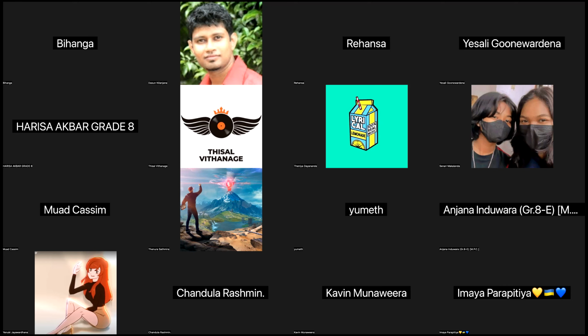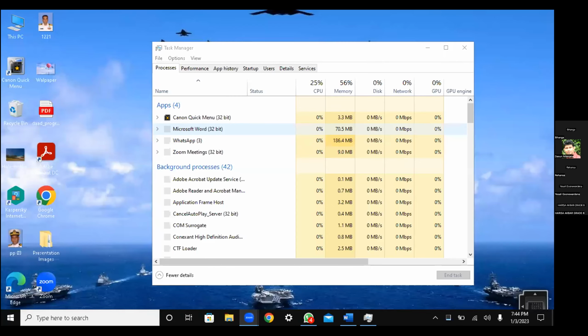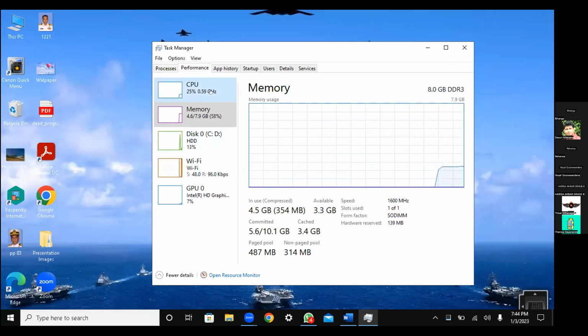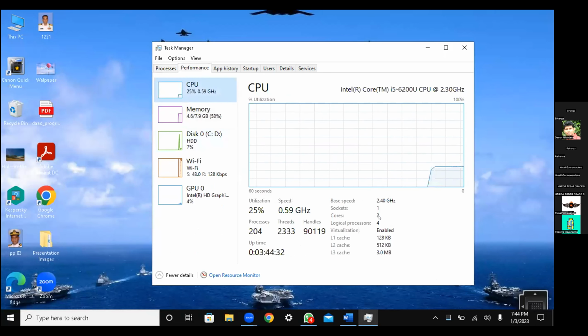Anyone else wish to see? Can you share the screen? Take your chances. Okay, this one has taken its chance. Tisa's computer, basically go to the performance, CPU then. Okay, you can see it is also a dual core. 2 physical cores are there, dual core.